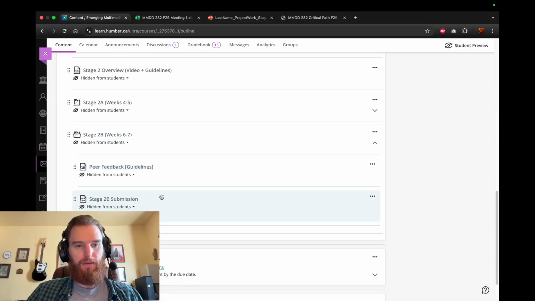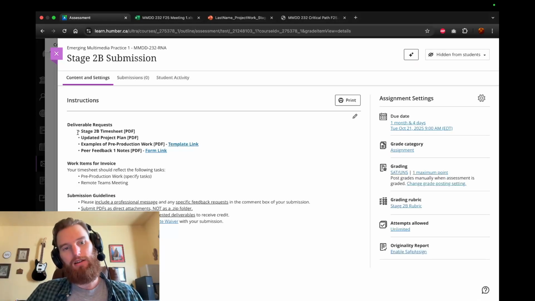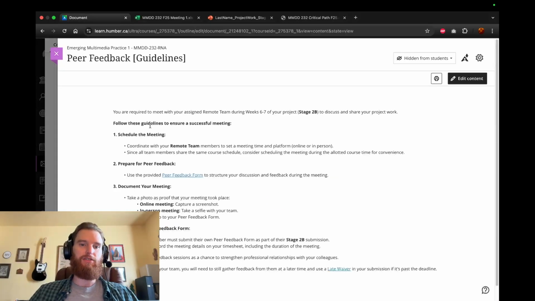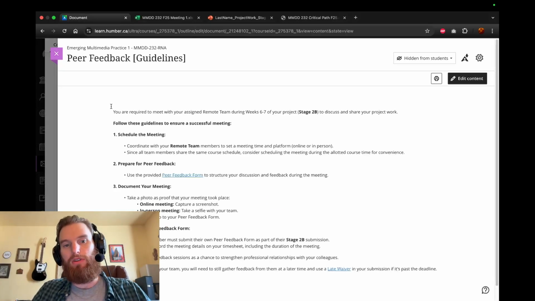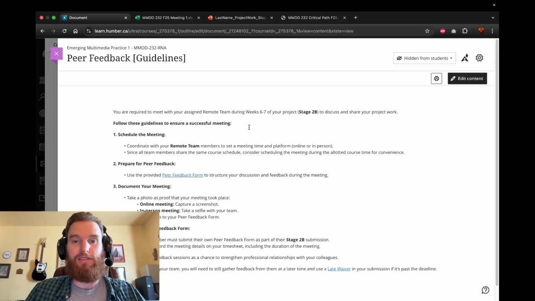Stage 2B, just to look at what you'll submit here: timesheet, plan, same as the other, examples of work, same as the other, and then you'll submit notes from your peer feedback session. So for that, there's guidelines. You are required to meet with your assigned remote team during weeks 6 and 7 of your project, Stage 2B, to discuss and share your project work.